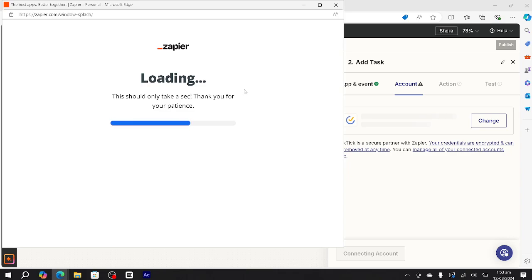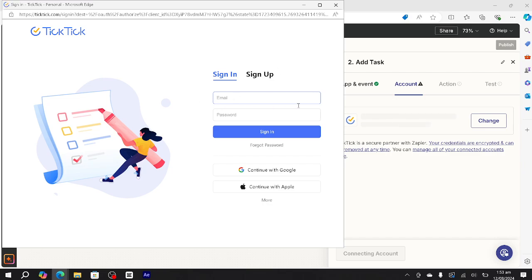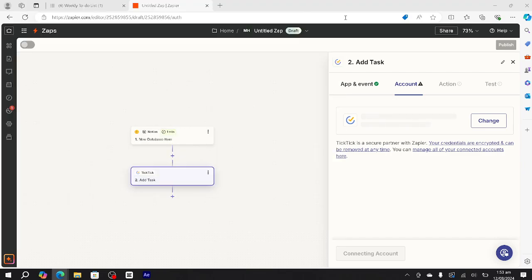Simply press sign in. Here, sign into your TickTick by entering your credentials, and once you do that, you're pretty much all done. Now you have to press this publish button on the top right corner, and once you press it, your automation is live and it will start functioning. So that is how you connect TickTick with Notion.